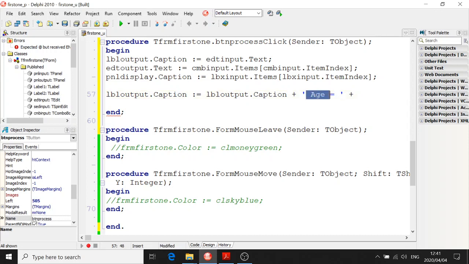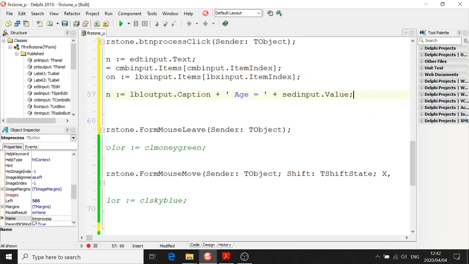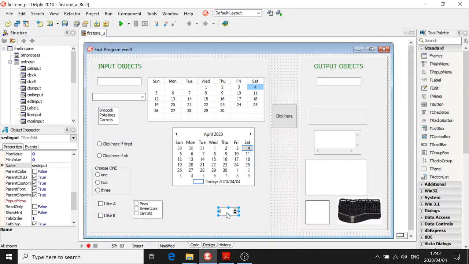That means that we are now working with a string, and that plus sign, this caption is a string, and then join that to these words, and take note I've put a space there so that it doesn't squash up together to the name of the person, and then I make another space, and that in single inverted commas represents a string, and then I'm going to join that to sed input dot value. But there's going to be a big problem here. Sed input dot value is the property of the spin edit that when we want to read from the spin edit, we want to see what it is, we want to put it somewhere, we use the dot value property.